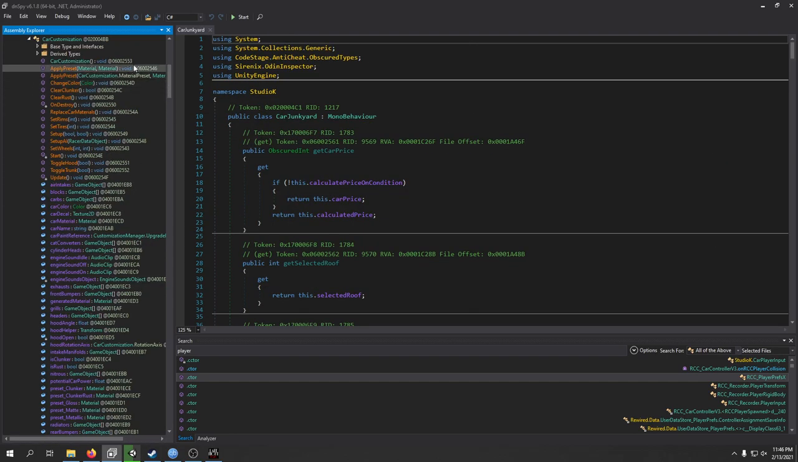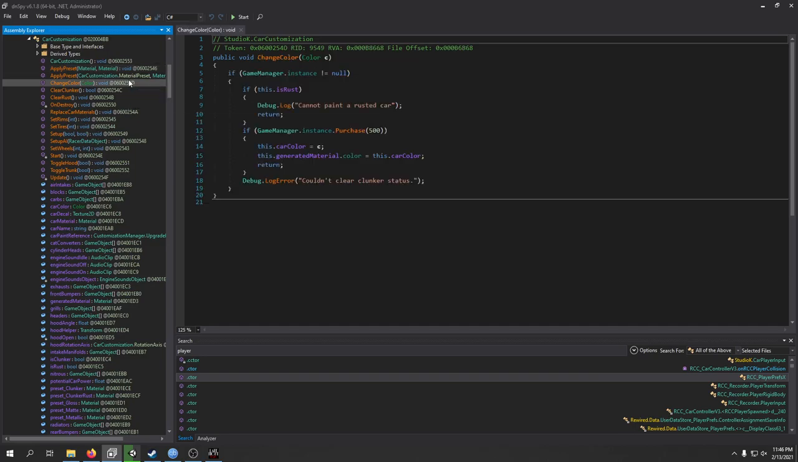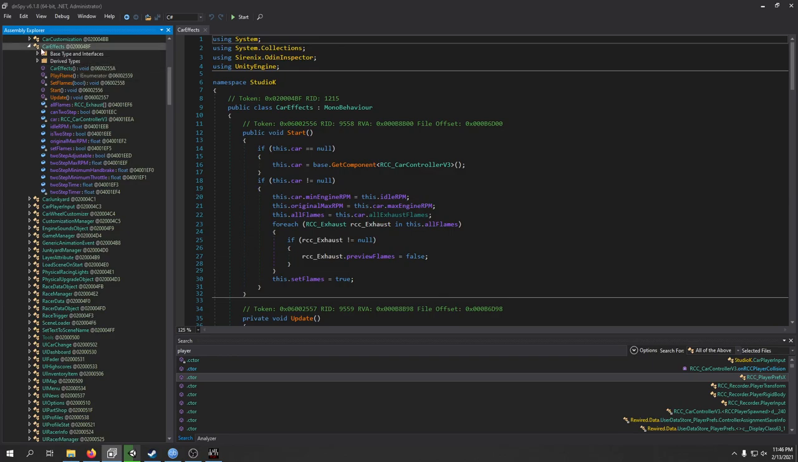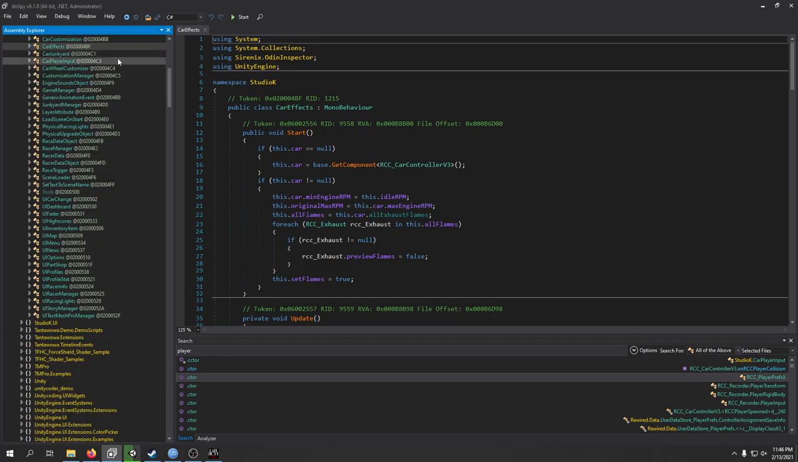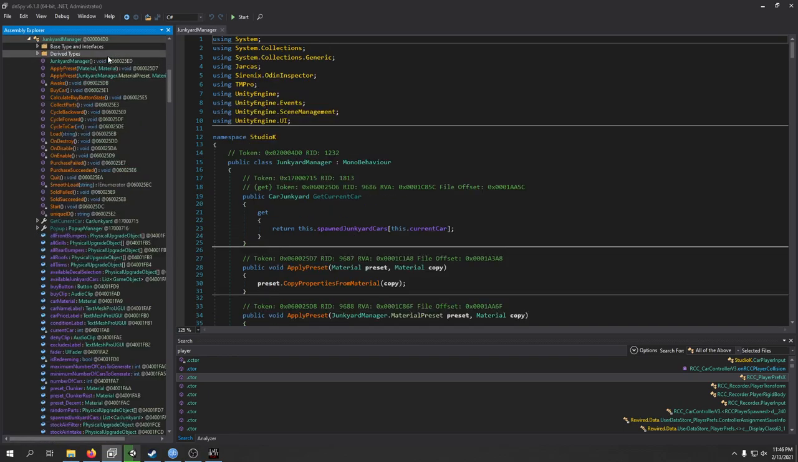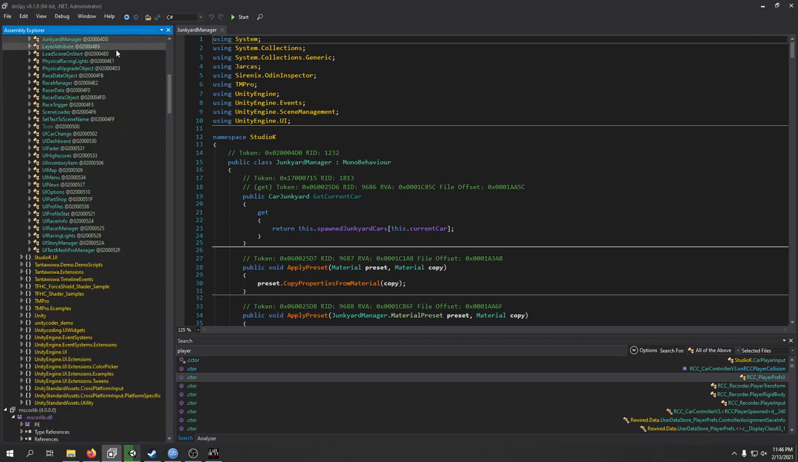Car customization, apply presets. Cannot paint a rusted car. Oh, that's funny. Car effects. I want underglow in this game. There's no underglow. Junkyard. Car player input. Junkyard manager. Interesting. I want parts.